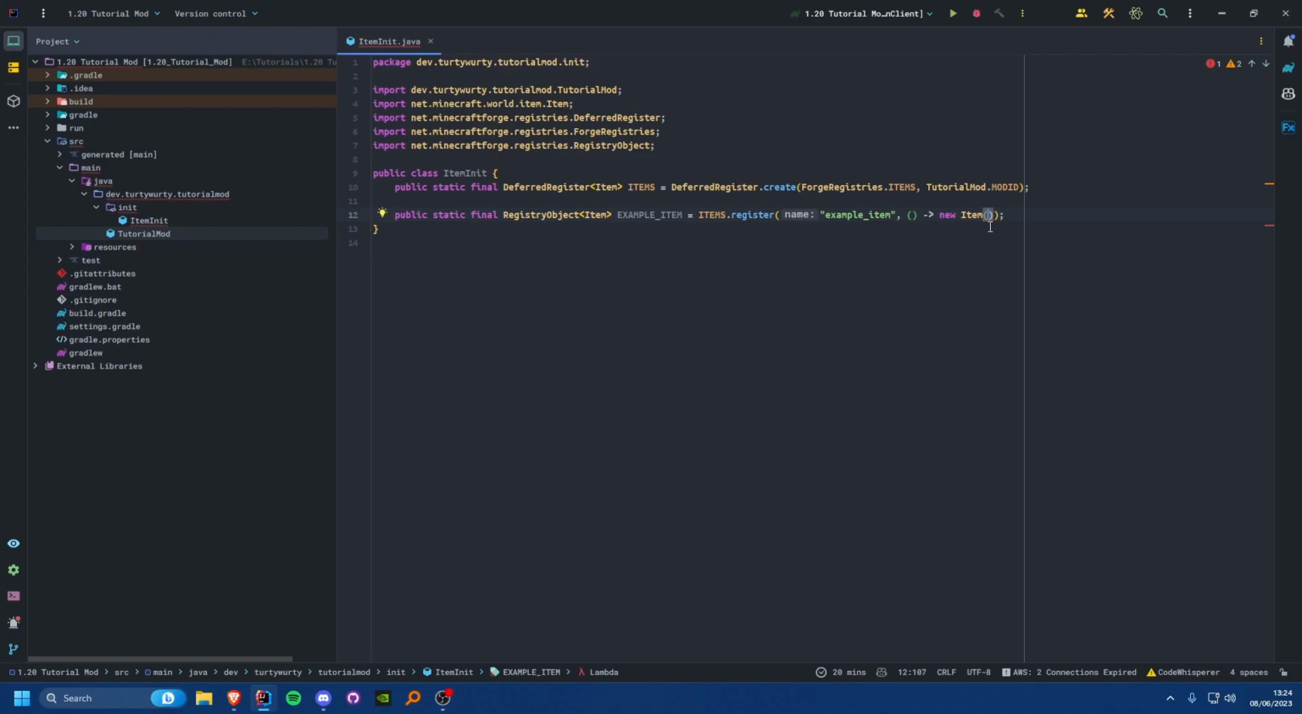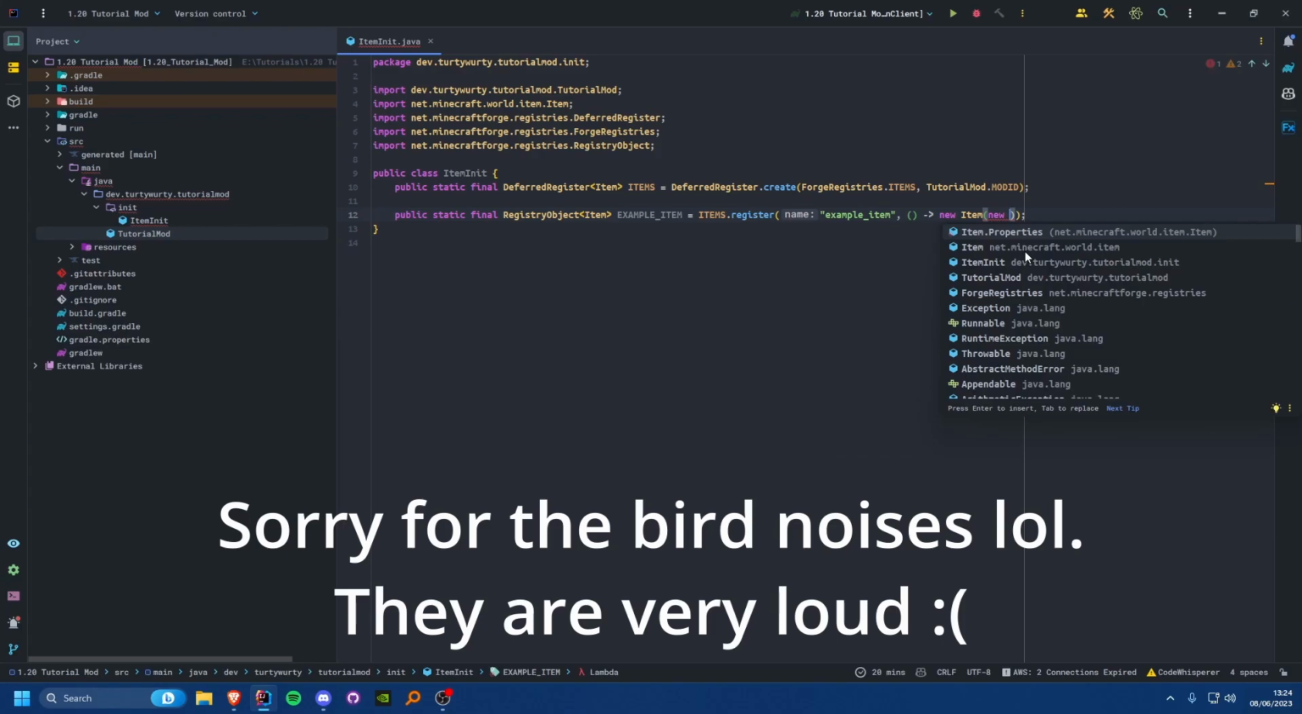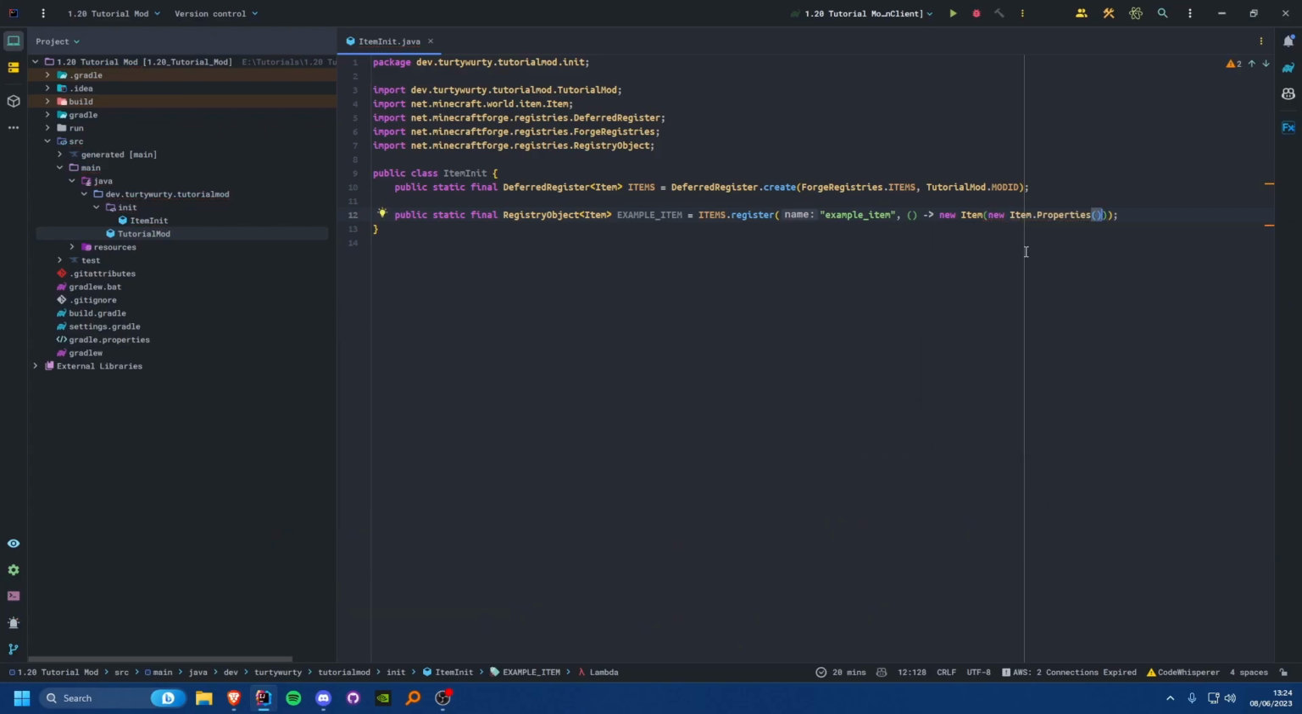There's tons of other properties, and we'll go through them in a second. So inside of these double brackets here, obviously make sure you're inside the right brackets, you want to do a new item.properties, and that will work. Boom. That's all we need. I like to just put this lambda on a new line as well, by the way.